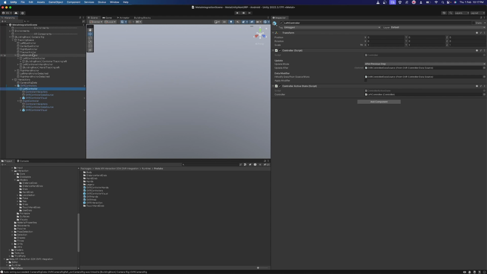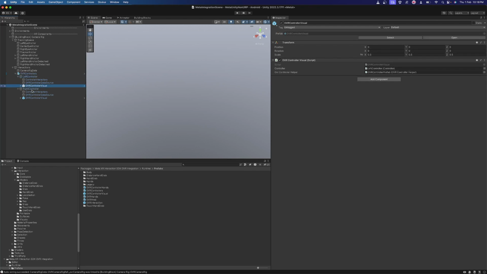So once we have the left controller and right controller selected, make sure everything is correct. The controller active state only enables all the child transforms or child components, making sure they are active, because that's what the controller is going to show to us.